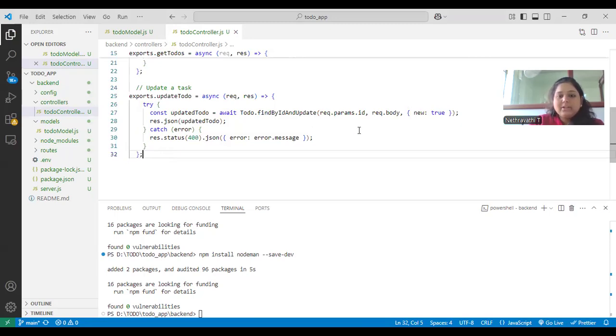So to update it, we need to find the ID. So we need to find the ID, then we need to change the body. That is the reason I'm taking ID here.